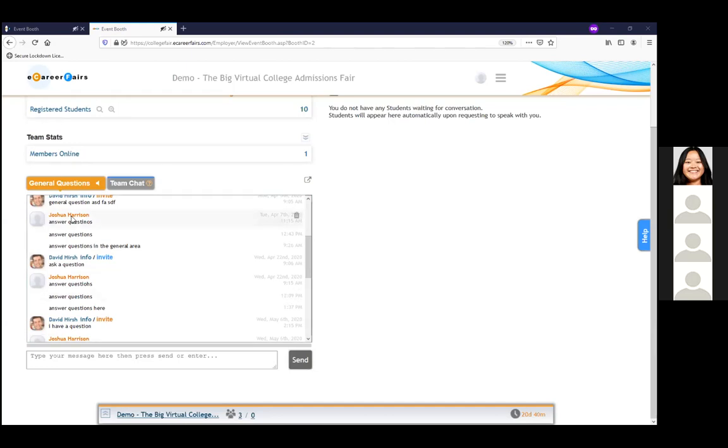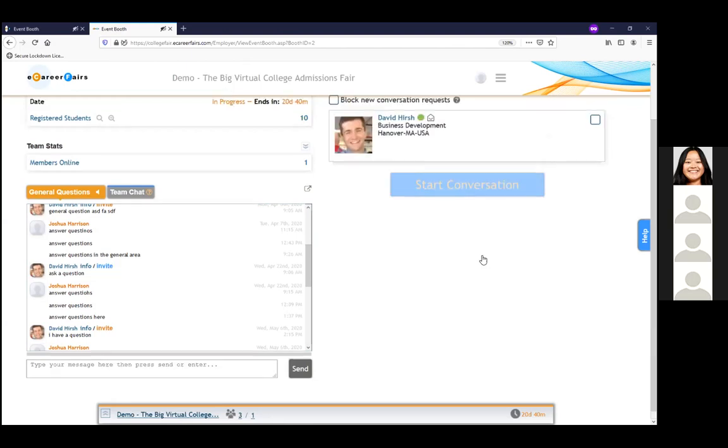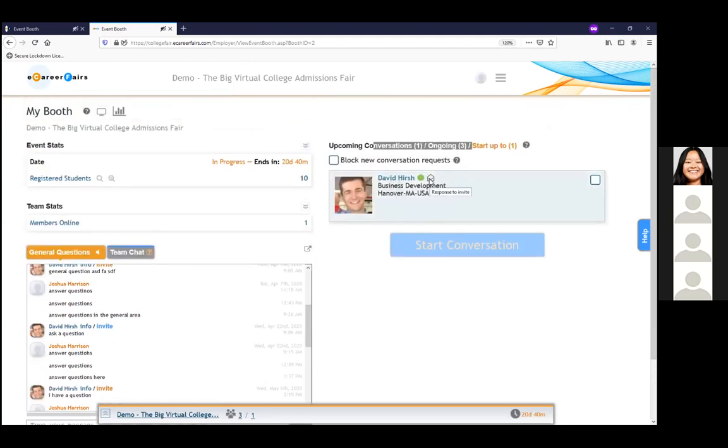And what I want to show you is they end up in a chat queue, and you'll be able to tell that you invited them because they'll have a little envelope next to their name. There's a little icon here that looks like an envelope. That means that you actually reached out to that student, invited them to a conversation, and they accepted it.